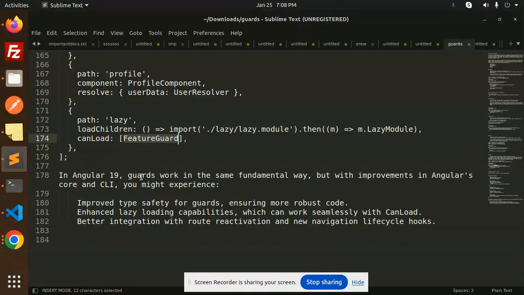So in Angular 19, guards work the same fundamental way, but with improvements in Angular core and the CLI, you might experience improved type safety for the guards, ensuring more robust code, enhanced lazy loading capabilities which can work seamlessly with CanLoad, better integration with route reactivation, and new navigation lifecycle hooks.